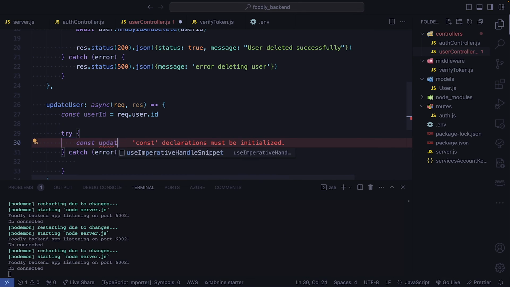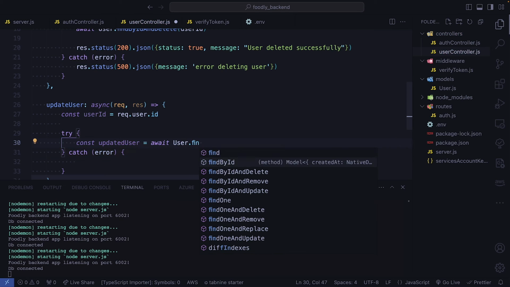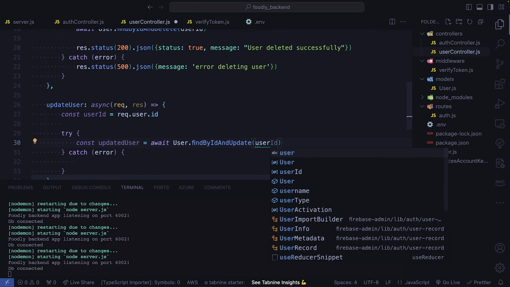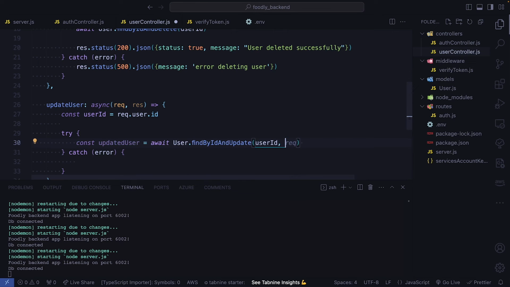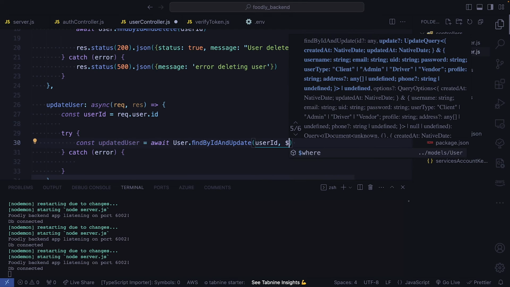updated user. Supposed to be updated user here. Updated user is equals to await user dot find one and update. Okay, so we're finding a user using the ID that we have on top. So we need to pass our user ID. Once we pass our user ID, then we need to set the data that we want to update. Okay, so here we're going to set, we need set. Okay, the set method.